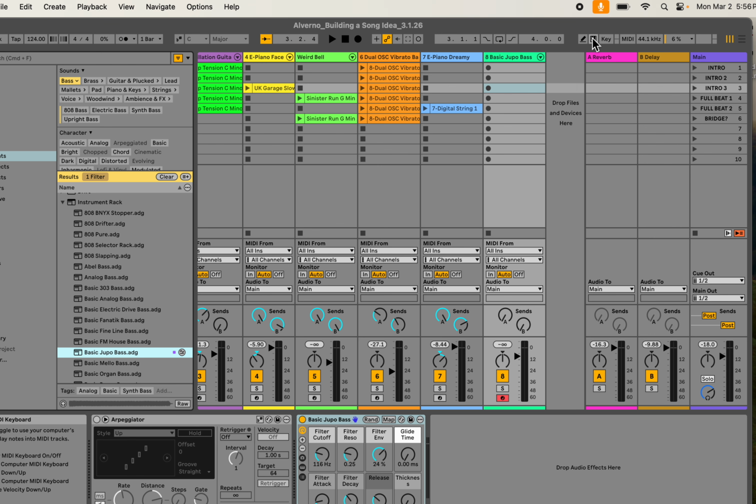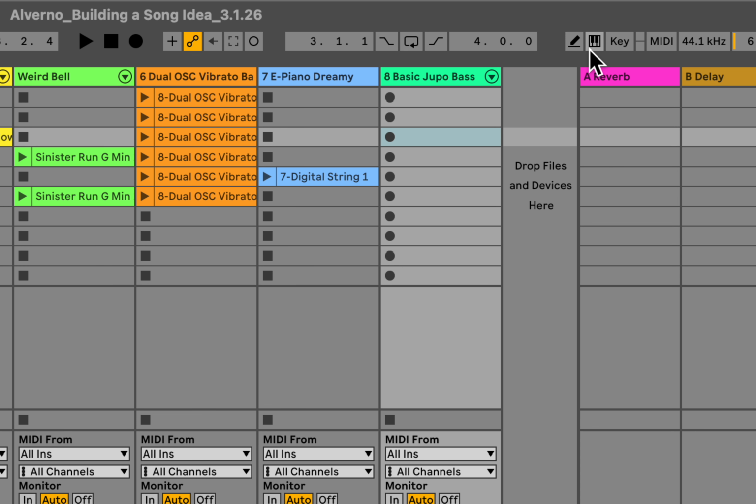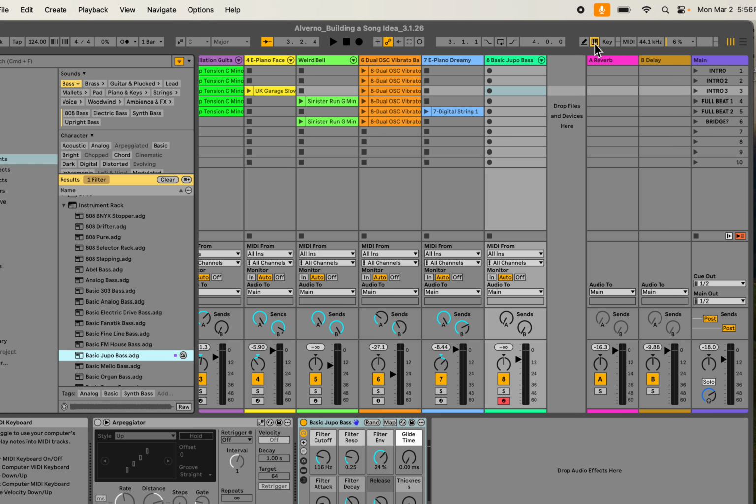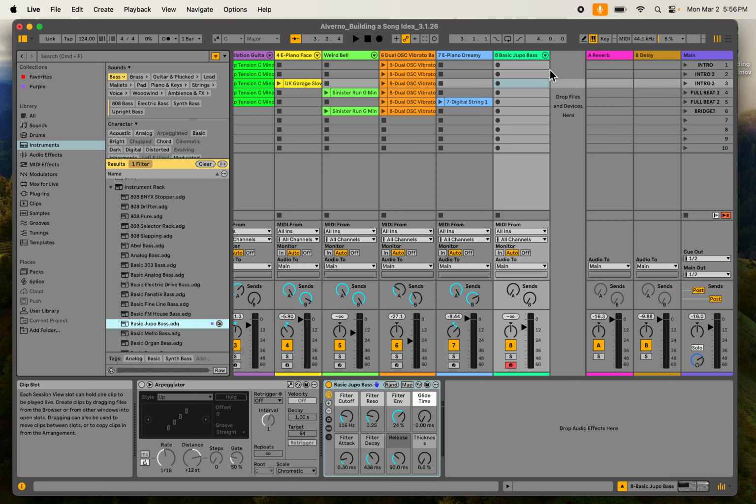Next, I'm going to press this little keyboard button. Let's see what it says in the bottom left-hand corner. Computer MIDI keyboard. Enable this toggle to use your computer's keyboard to play notes into MIDI tracks.